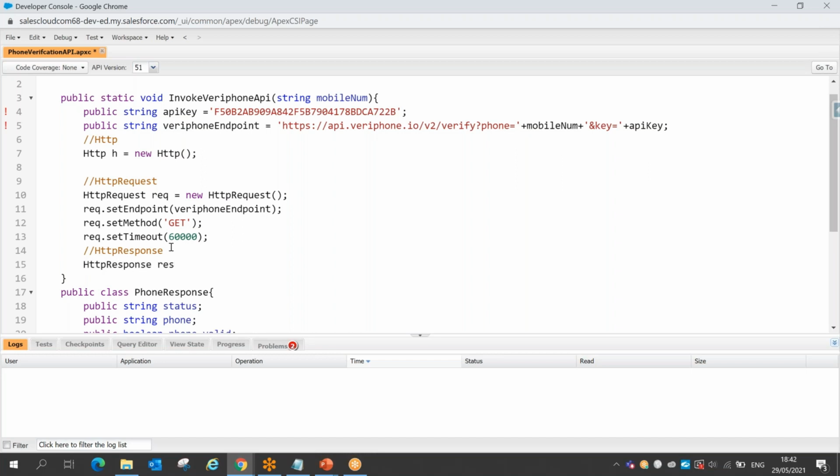Let's see, I can say res equal to... I have to send this request over the HTTP, so I can simply say h.send. You can send the request. My request is going to be the req instance I have created. That is going to give me the response. When I am getting this response, what is going to happen? Now I will just return this response wherever I have.